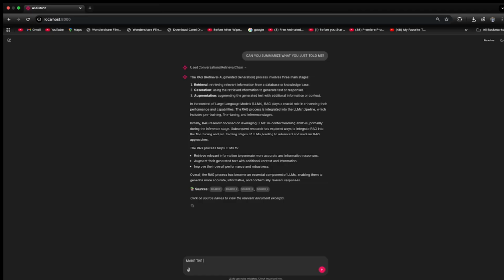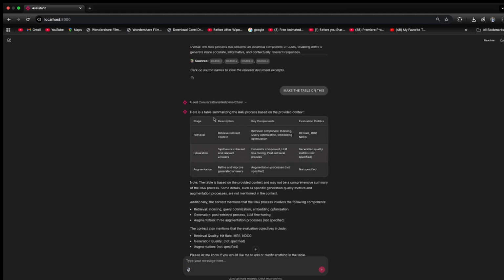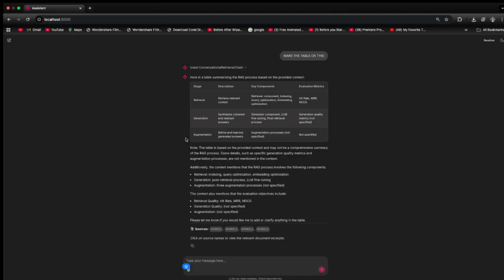Before diving into the code, let's quickly talk about what RAG is and why we're using it. RAG stands for Retrieval Augmented Generation. It's a technique that allows large language models to access external knowledge beyond what they were trained on. Instead of relying only on their built-in data, they first retrieve relevant information from your documents, then use that context to generate much more accurate and reliable answers. This approach makes your chatbot an expert on any topic you give it.